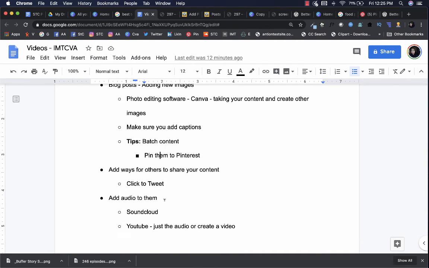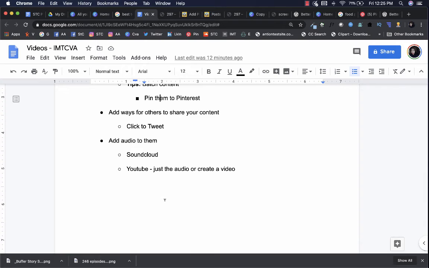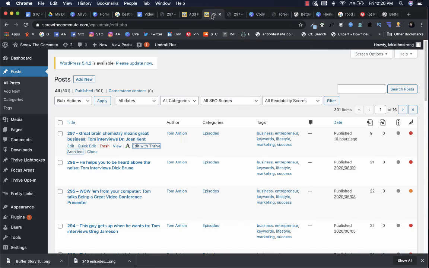All right, another way you could do this, and this is the last one, you can add audio to your blog post. If you already have the written words on there, you might think about using SoundCloud or YouTube. Maybe you could read out your blog post or do a video of the content that you are talking about. So you can take all of that and put it on your blog post.